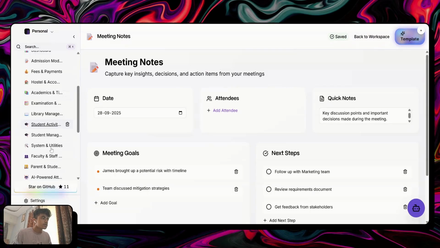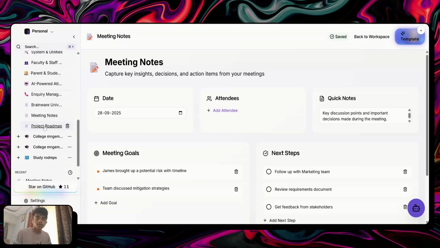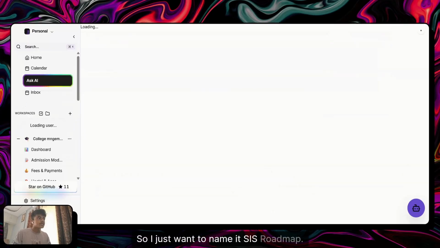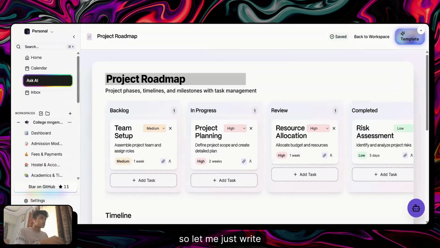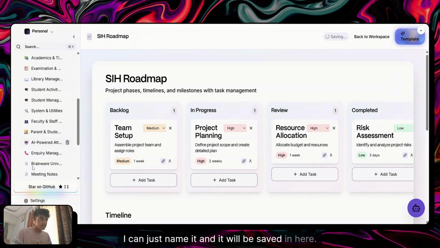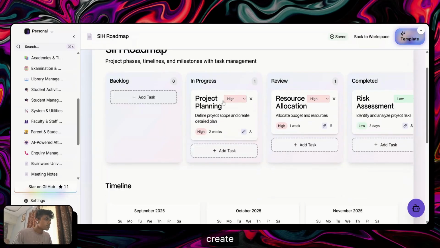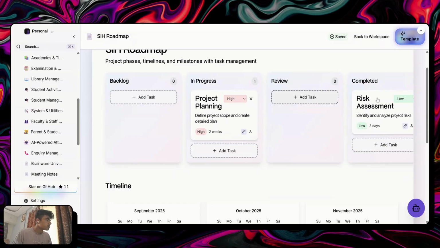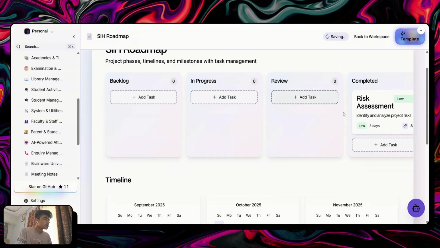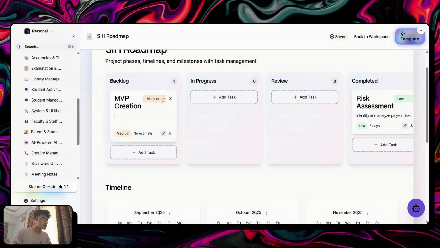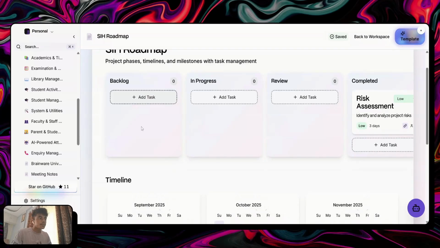I can see the meeting notes, and we have created a project roadmap. So I just want to name it SIH roadmap. All right, let me just write SIH roadmap. I can just name it and it will be saved in here. Now I can just create a task, like MAB creation. It will be created and I can change its priority and everything like that.